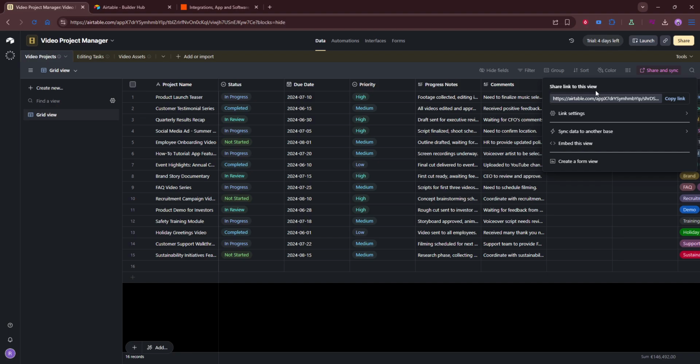When everything looks correct and you're confident the setup is safe, copy the public link and send it to the people who need access. At that point, your Airtable content is ready to be shared publicly in a controlled and intentional way. And that's how to make an Airtable base, view, form, or interface public.